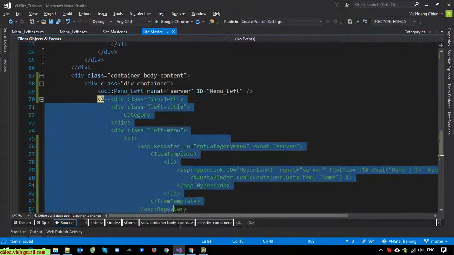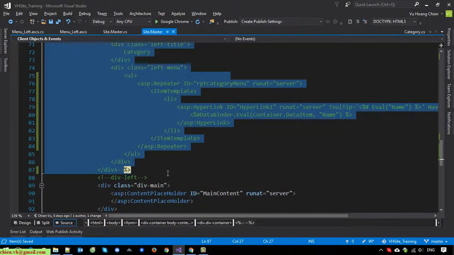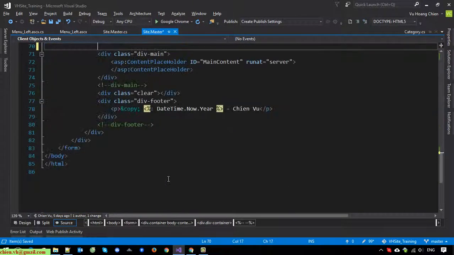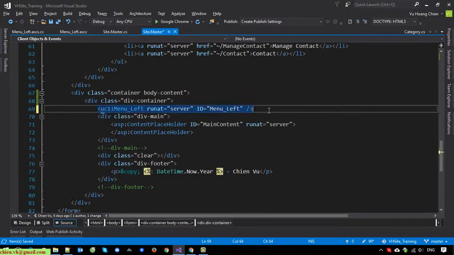We can delete this one to make the code of the master page look better.